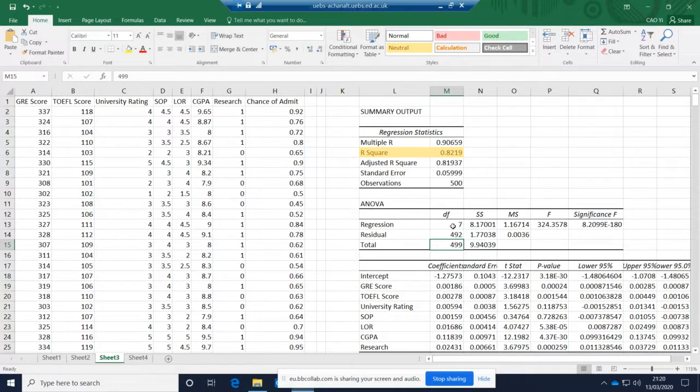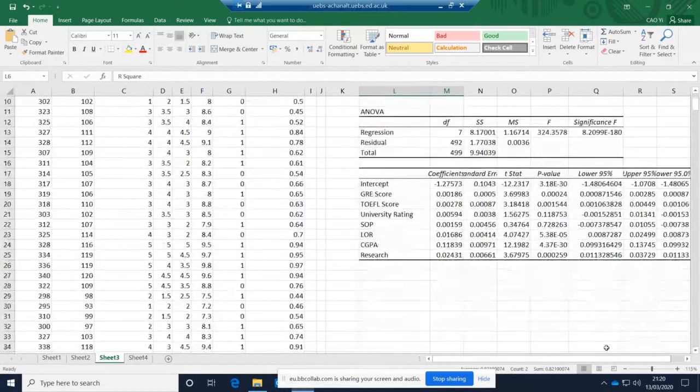Okay, so we can now calculate the sum of square and mean square. So we can calculate the F using the mean square of the regression divided by the mean square of the residue, which is very tiny. So we got a huge F measure, and this is basically a proof that R square is significant.